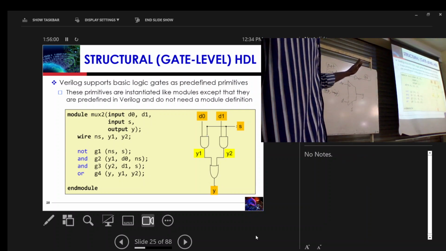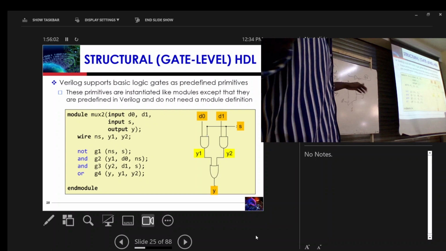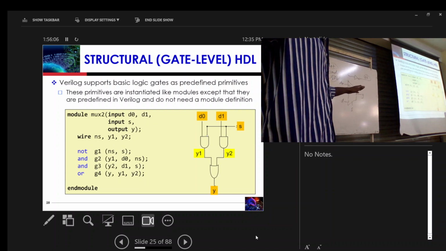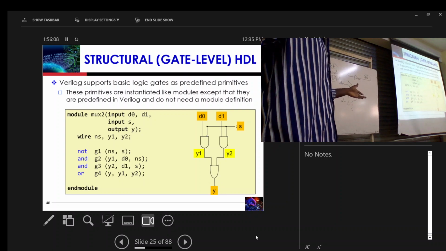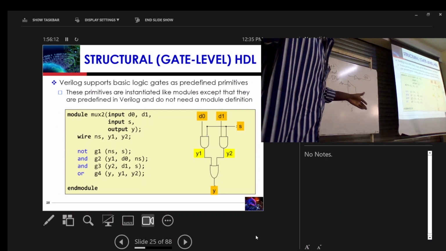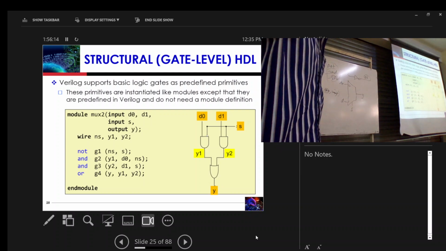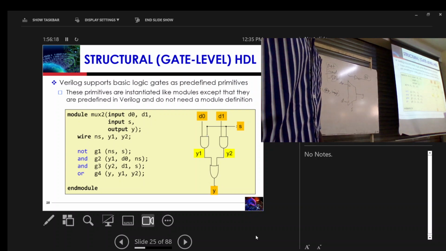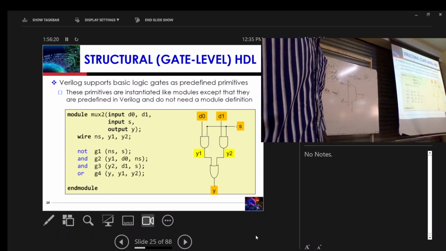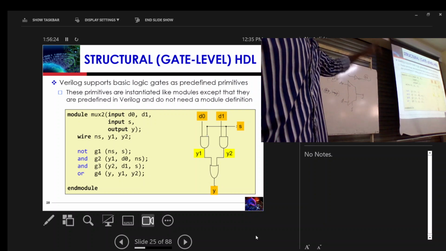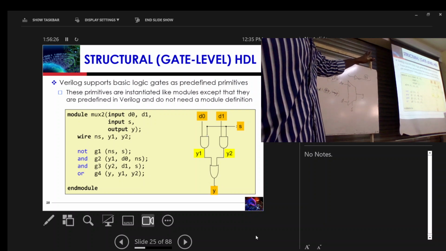If you don't understand anything, ask before I continue. I don't want to come back. Understood? If you understand the concept, any circuit at all in the world, you can actually describe it. So, shall I continue?